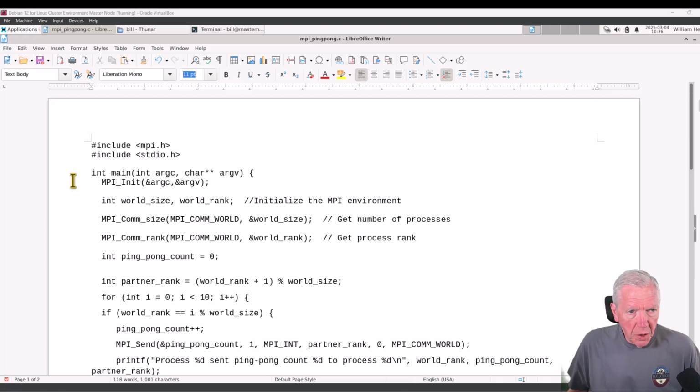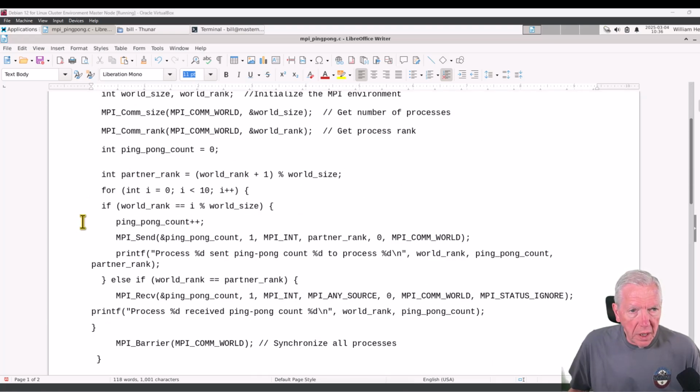I want to show this code to you. So the code starts right here. Everything up here is part of the template that we copied in from before. Here's where we start the ping pong code.